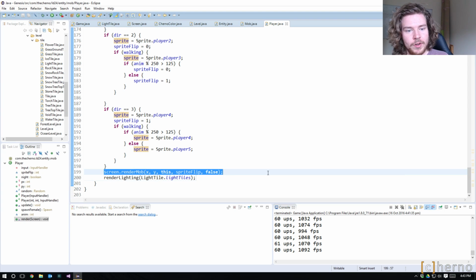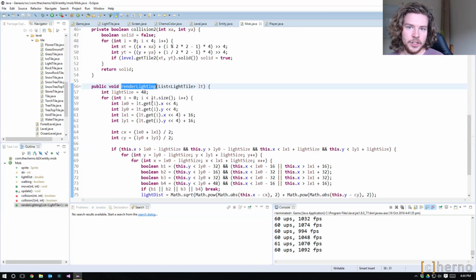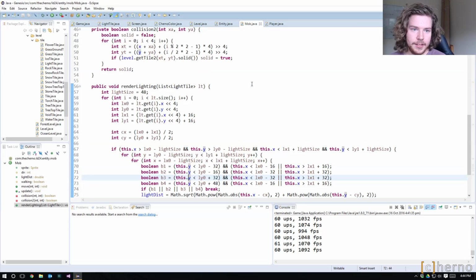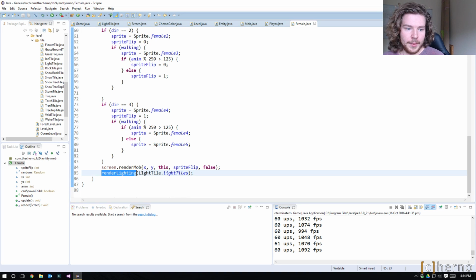We have screen.render mob. Okay, so that's in the screen class. And then we have render lighting, which takes in statically the light tiles. And render lighting is that function that we found in mob. So let's take a look at this. This happens for every single mob, I assume. If we go to like female or something, then we have render lighting.